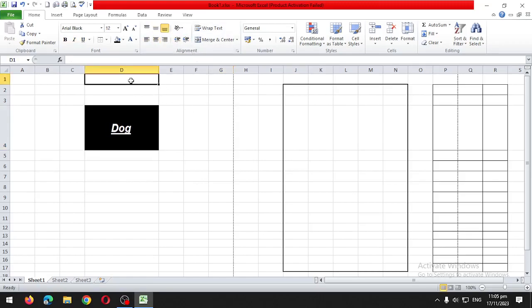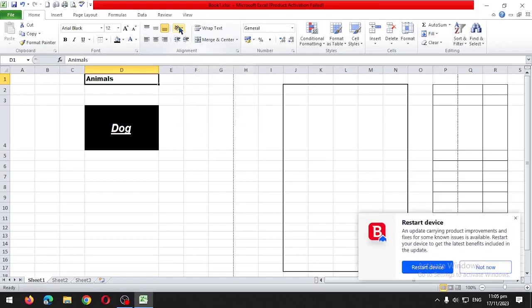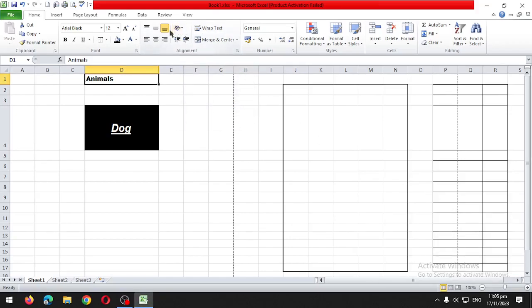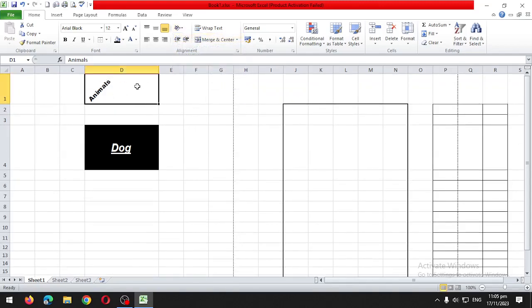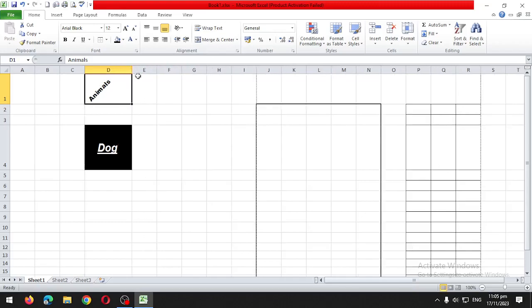Next, there is a little change in Microsoft Excel right here, in which it can change the orientation. If we just do something like this, as you can see, the text of the cell turns into this, which turns it into a diagonal orientation.